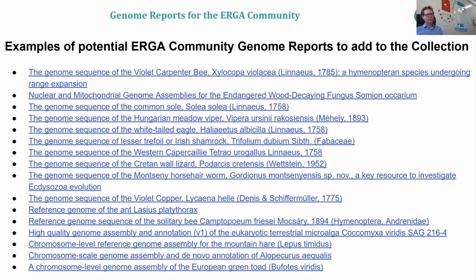So in terms of identifying examples from the community already, we've had a little bit of a look around and we've identified quite a few. So these are some of them coming from the ERGA pilot, some of them just coming from other ERGA members, again, where they've mentioned ERGA or the ERGA pilot in the acknowledgements, and they're published in various different resources. So this is how we started to get going with adding genome reports that are published somewhere else to the collection.